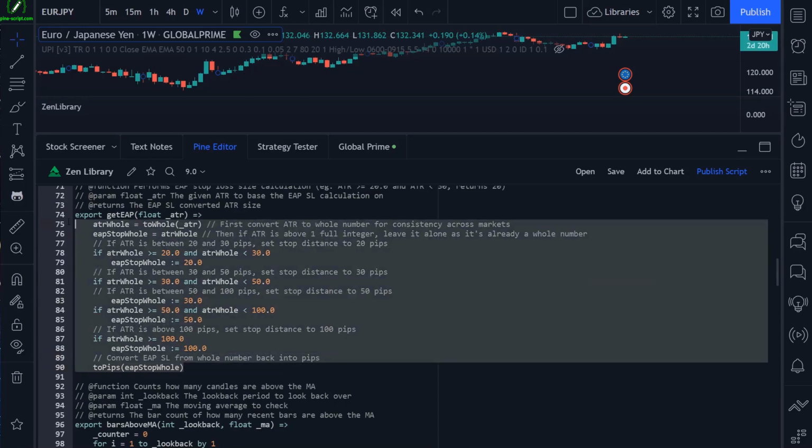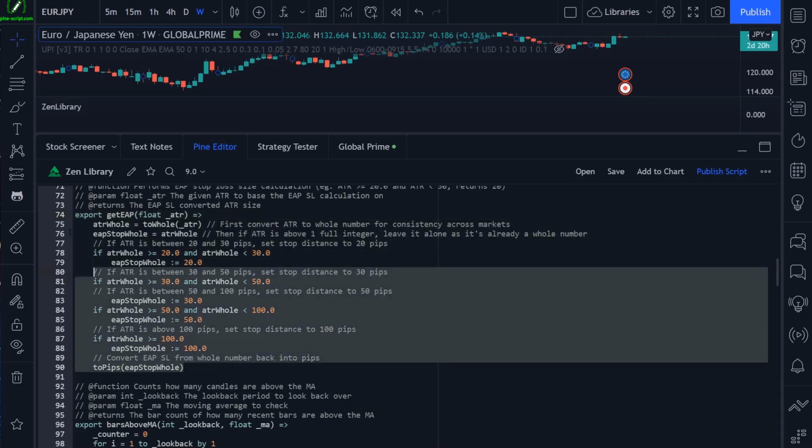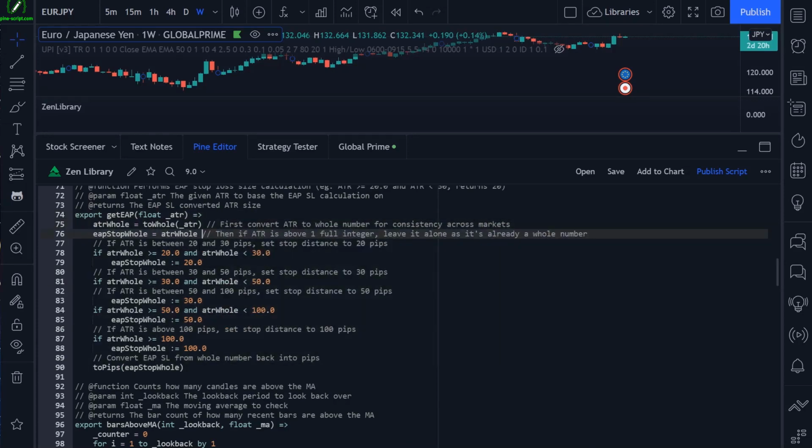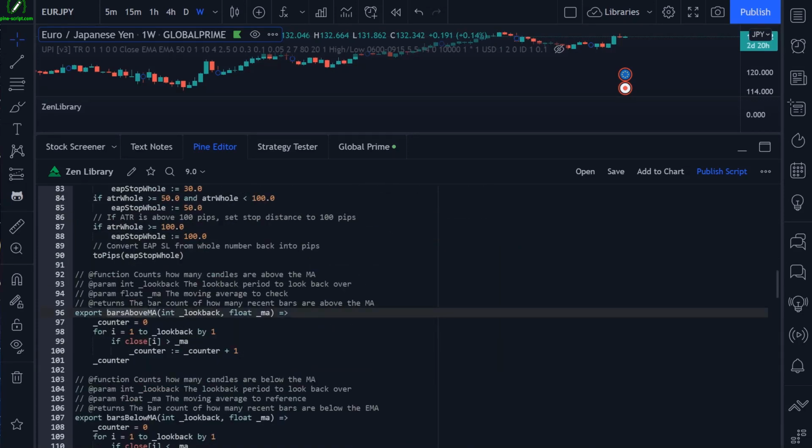Now, I use this in my scripts a lot, but if you're not a student of Stephen Hart and you're not familiar with the EAP stop loss algorithm and why he uses it, maybe don't use this in your own scripts unless you understand the concept here. So moving on, we have our bars above moving average.